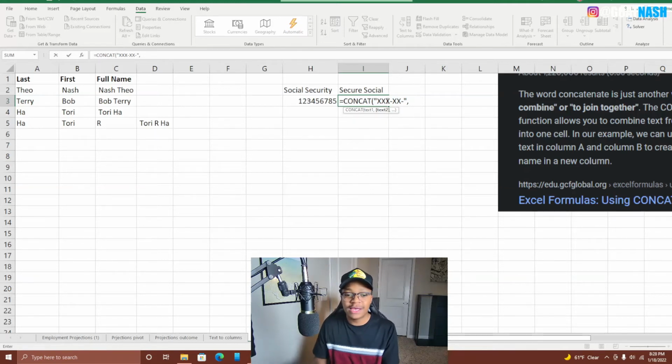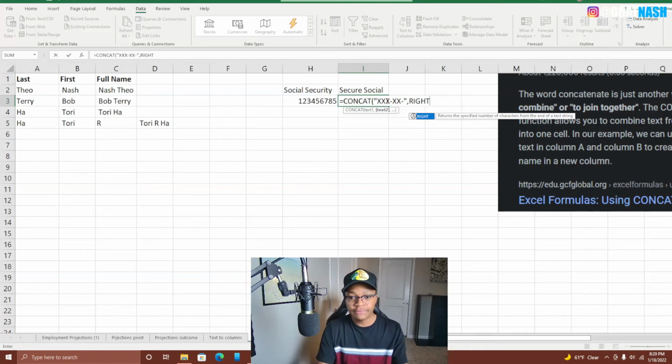If you remember from the last lesson, which was text to columns, we used the right and left formulas to pull a specific number of characters and put them somewhere else. So now we can combine 2 formulas. We can put the right formula in the concat formula. This is called nesting, when you combine 2 formulas at once. This might feel a little advanced, but that's how you learn. You get introduced to advanced things really quick. So I'm gonna type in the right formula inside here. You don't need to put the equal sign since this is a nested formula. I'm gonna put right.